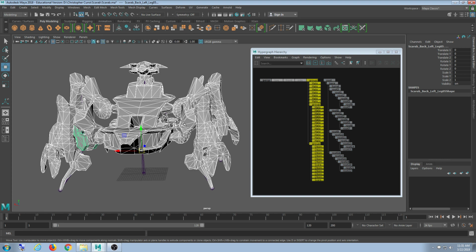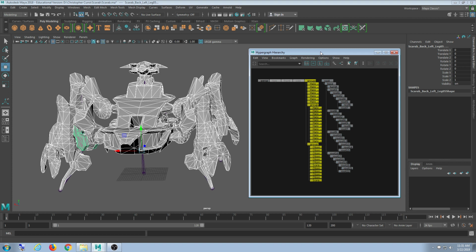All right, fam. Here's what we're gonna do. Open up your hypergraph hierarchy. We need to skin this thing. We got 30 minutes left in here before I want to get out of here and call it a weekend. And we'll do this next time, or put the controls and go bananas next time.